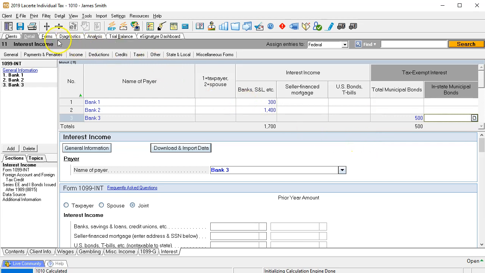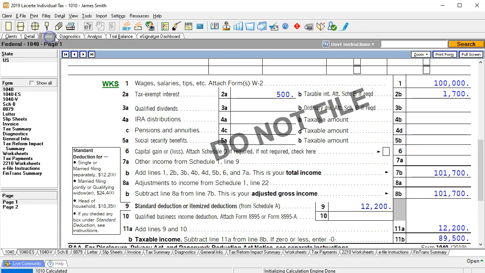And then let's go back to our forms. So if we go back to our forms, what's going to populate? We have the 500 here. So now we have the information return, information being reported, but it's not included over here. Notice nothing changed to the 1,700.